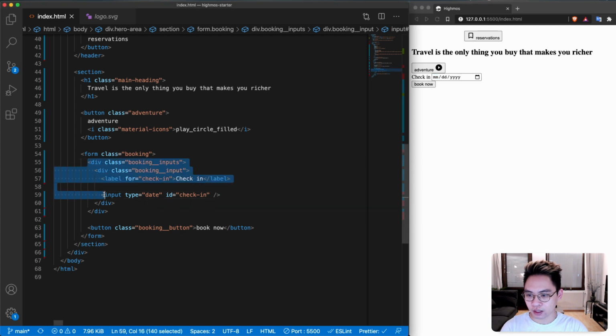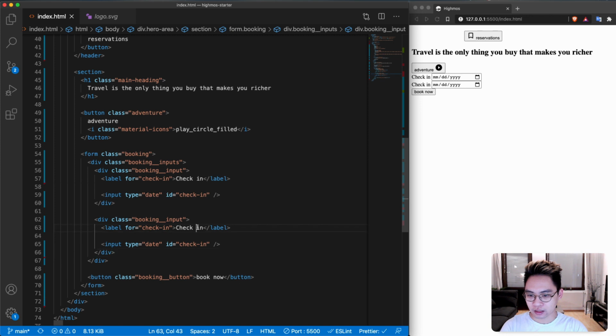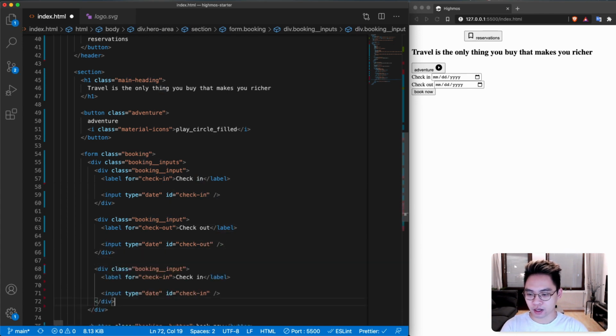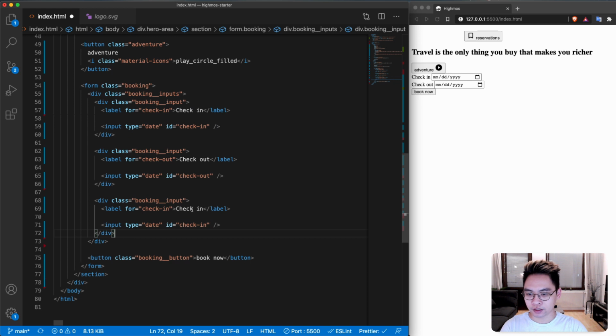So let's copy this input one time, and this time let's say checkout, and this is also going to be a date input, and let's paste it another time, and this time we're going to have here a person, so it could be like a number person, and here also person.